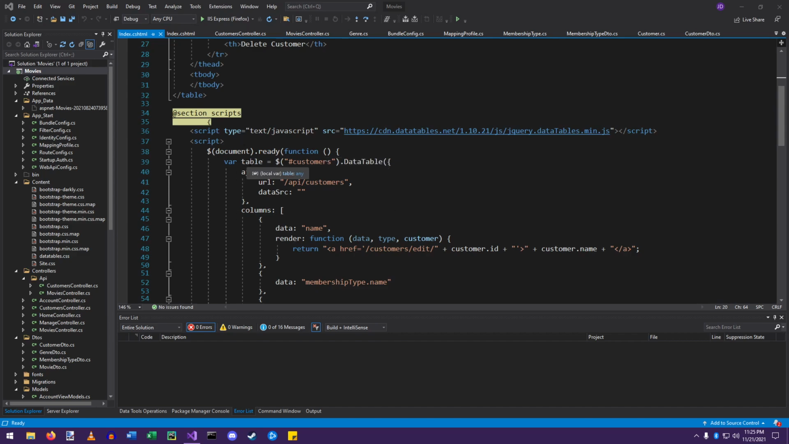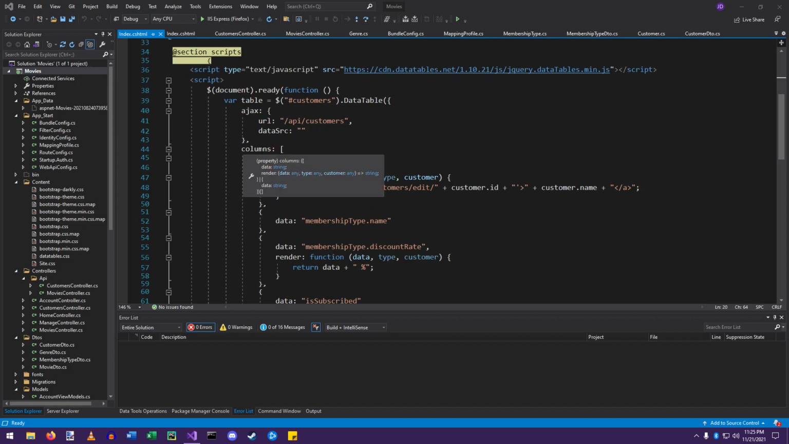So we start by creating a variable table, which will take every customer object and load it as a data table object. And the URL for that, we're going to use the API URL, because later we're going to use the API to delete a customer. And then here we have all of our columns.